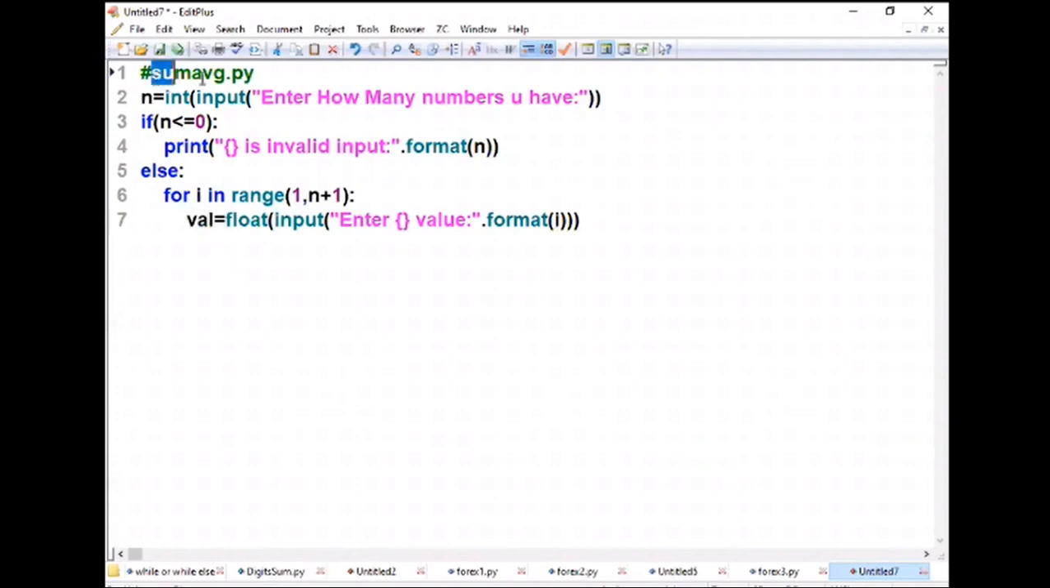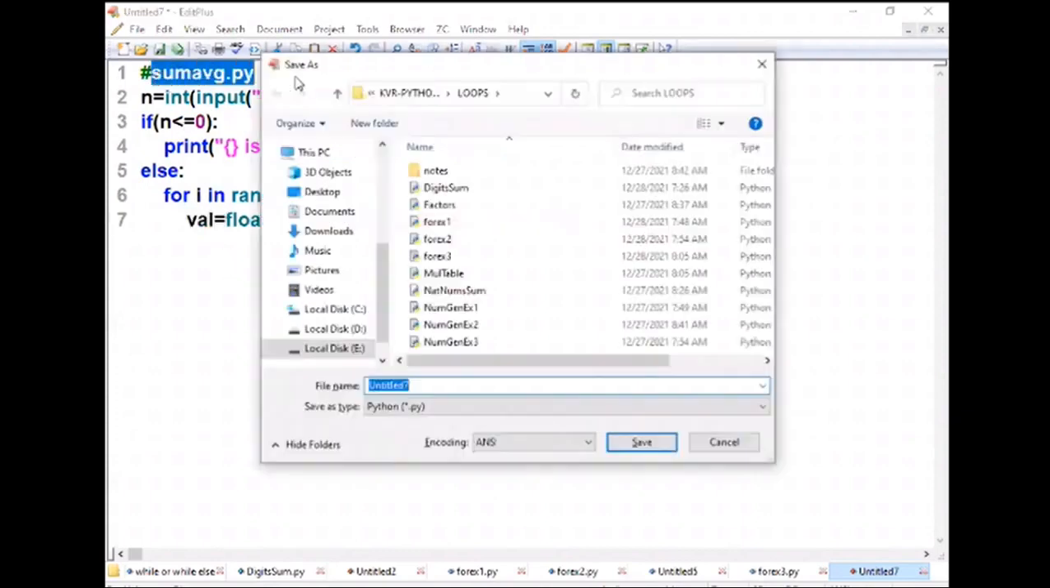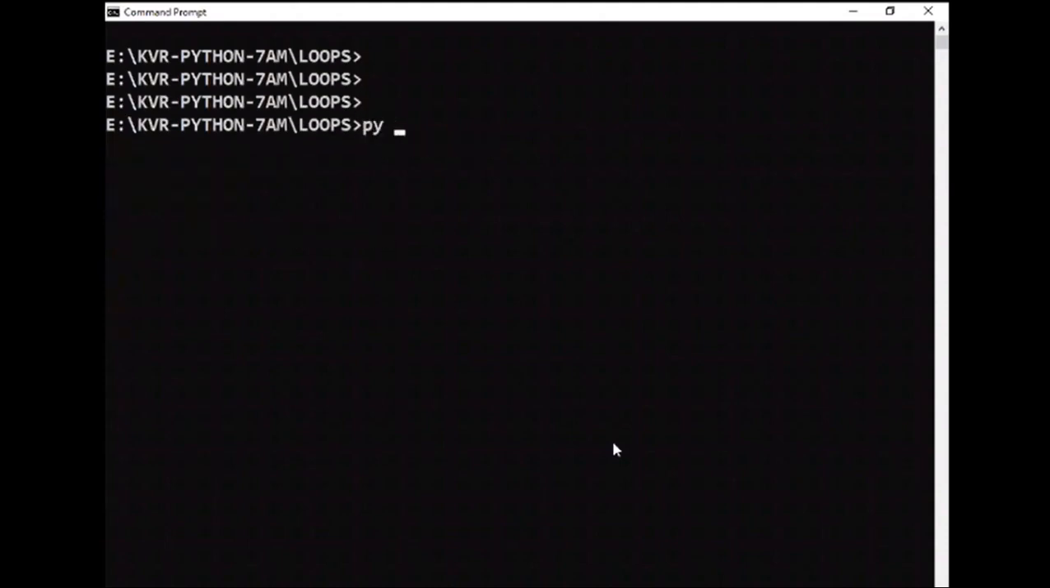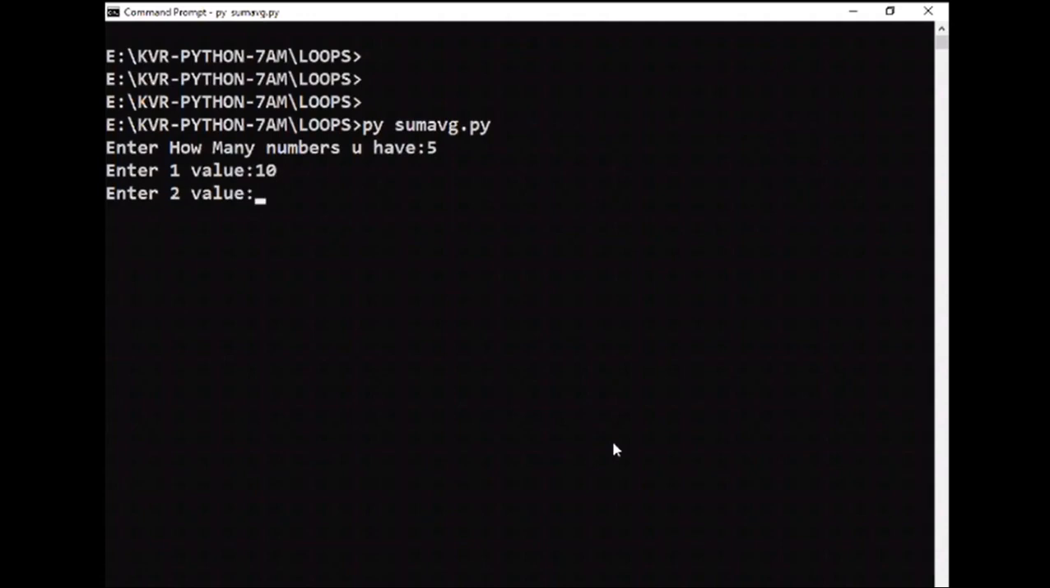Just run this code once and then see. Now I am taking, just observe it. I am running this program partially. It asks: enter how many numbers you have. Enter first value. Are you understanding that? So I said 10. Enter second value. The loop is repeating. Say minus 23. Enter third value, 34. Enter fourth value, 12. Enter fifth value, 67.